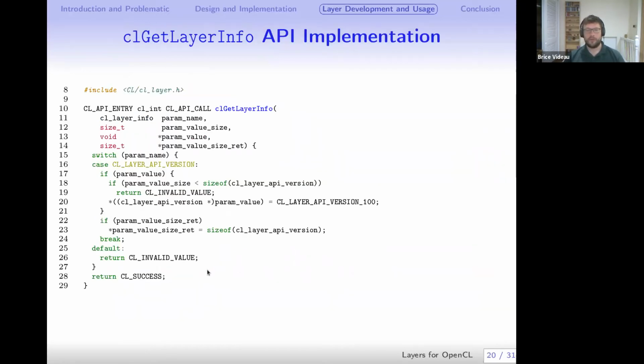So this is an example of an implementation of this function for reference. This is the minimal valid implementation as far as I have optimized it. So the idea is that you switch on the param name to select the correct case. So in this case, API version, which is the only one supported. If it's not one of the supported ones, you return CL invalid value.